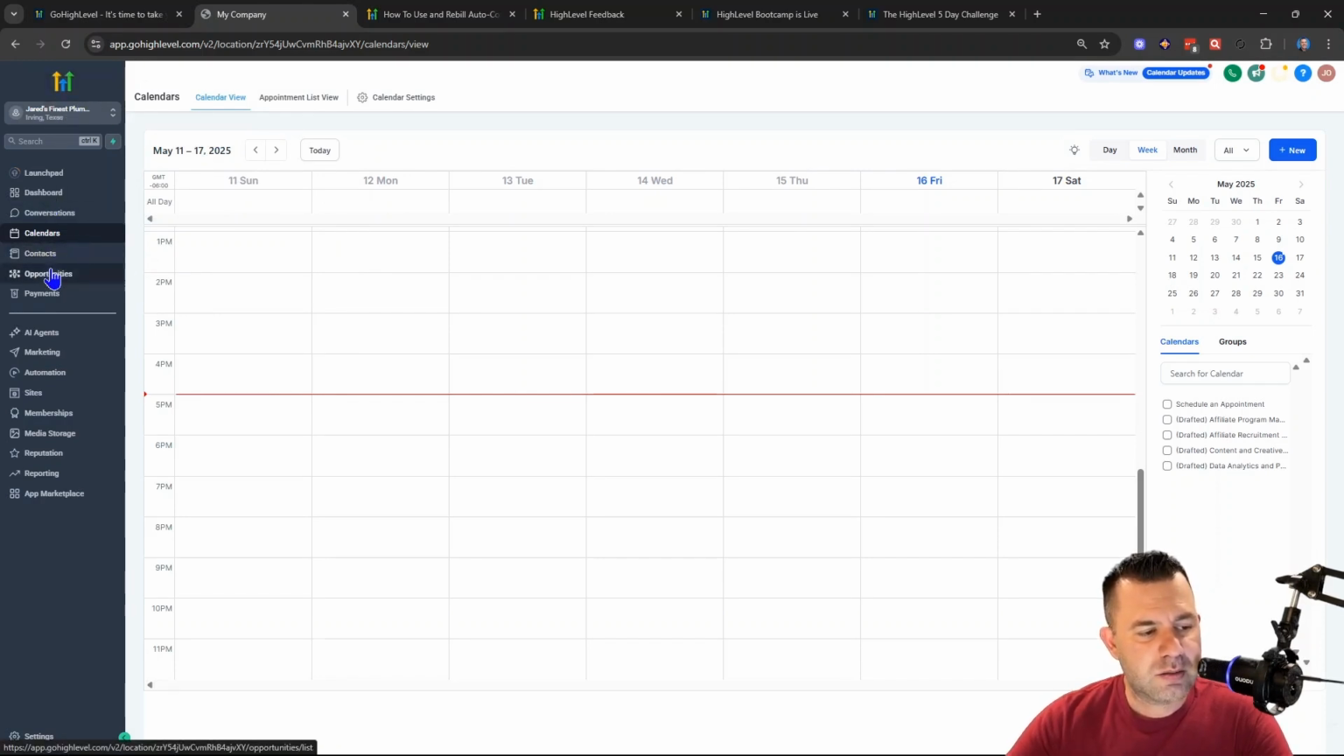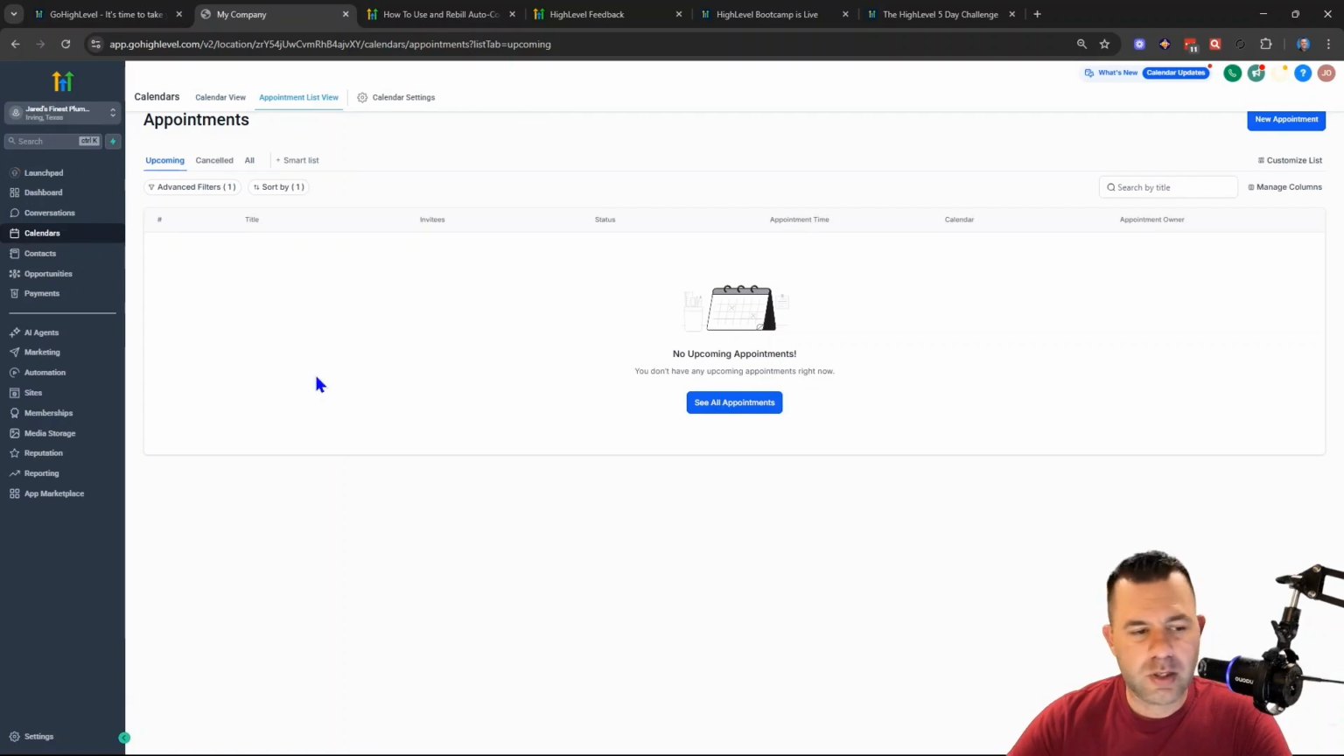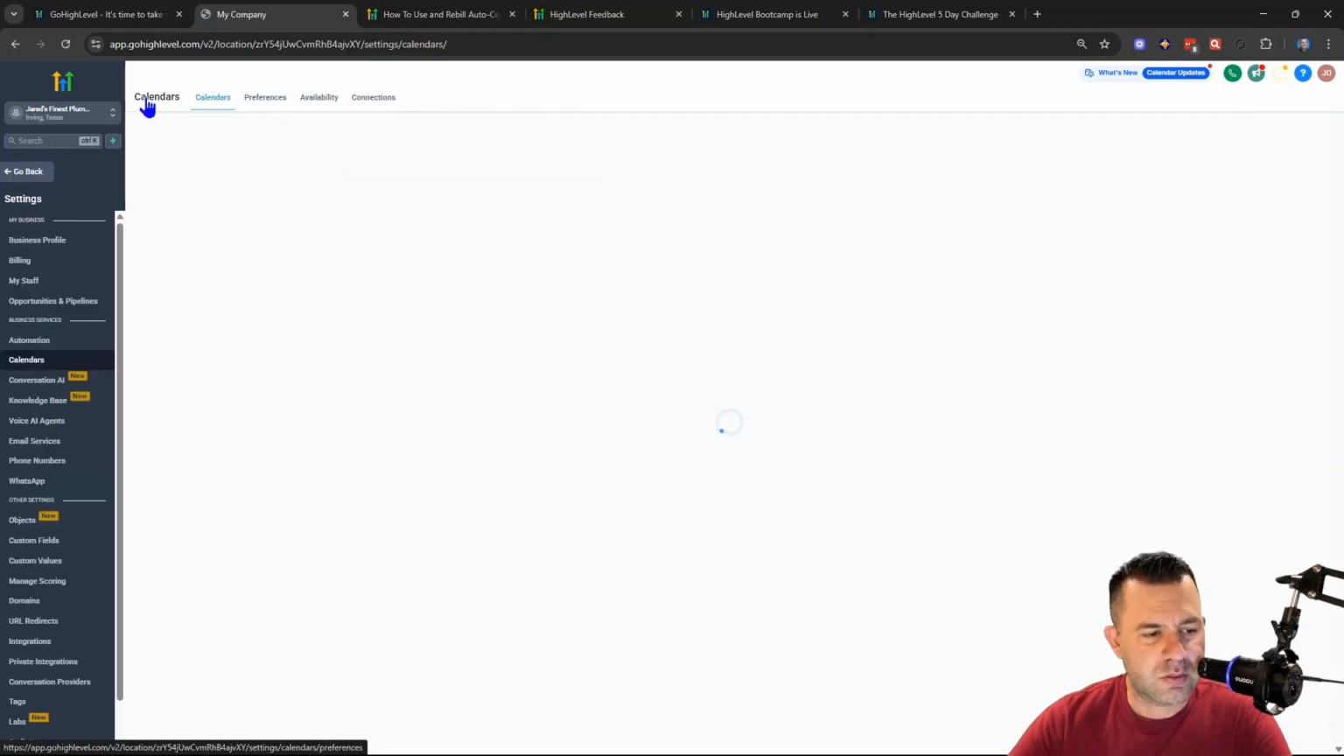So after we're done with calendars now, let's jump down to, oh, hold on a second. So on this tab for calendars, you have appointment list view. So all your appointments that are coming up, you can filter them here and customize. They're going to all show here. And then here's where you would get to those calendar settings again.